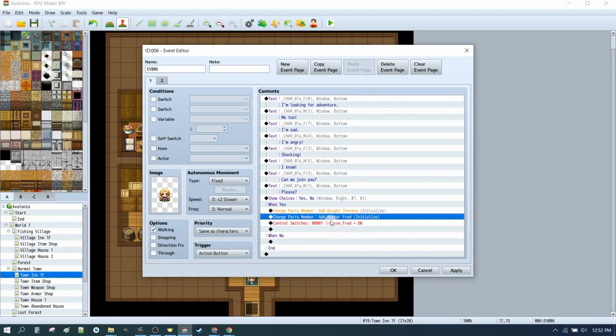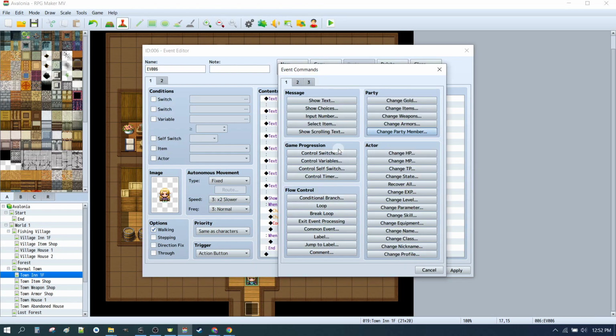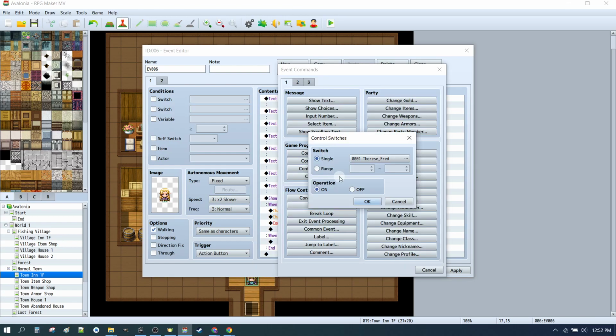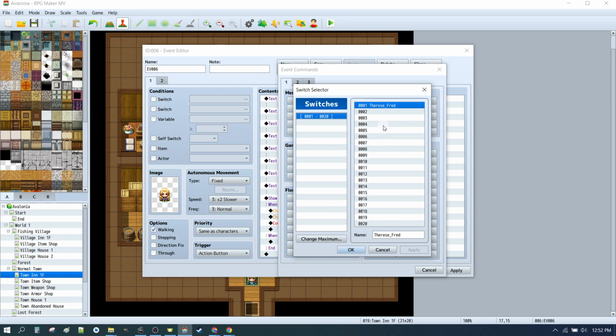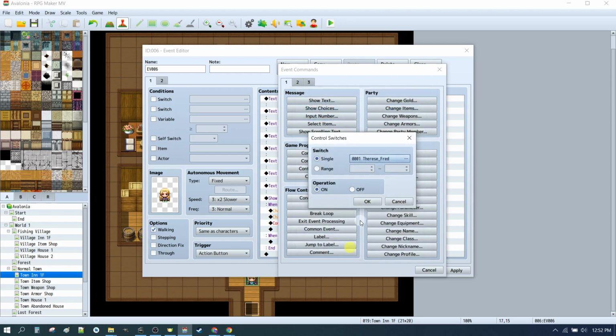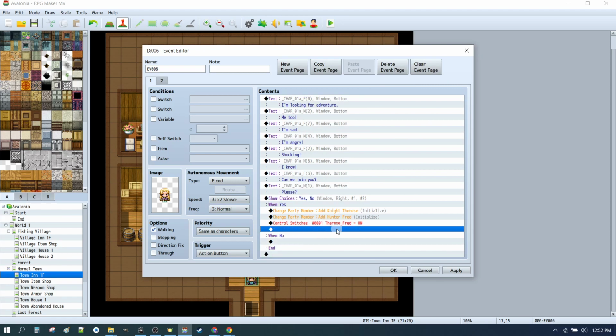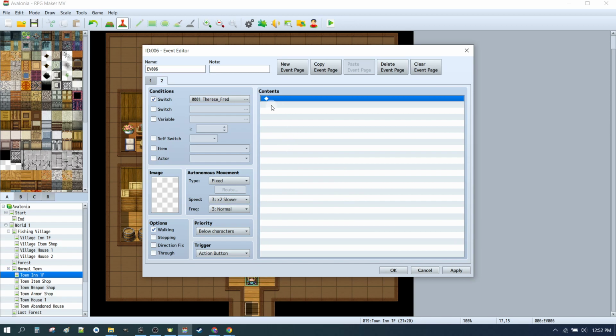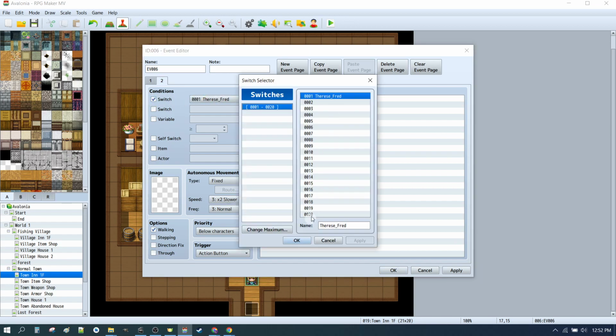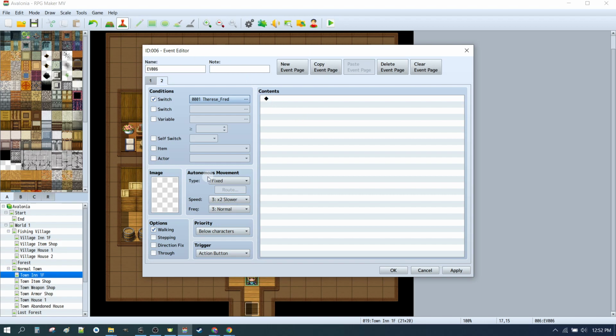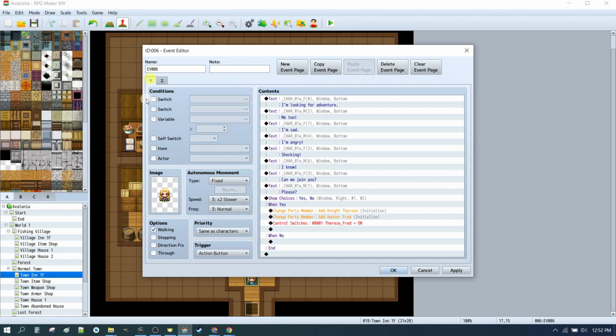Okay, we've then added a control switch, so I've pressed enter, I've done control switch, single switch, set a new switch called Therese Fred, and I set it to on. So that switch is now going to activate a second blank page. Switch, just activate that switch, set Therese Fred. So when Therese Fred is on, this event will now show a blank page. When it's off, it will show this.